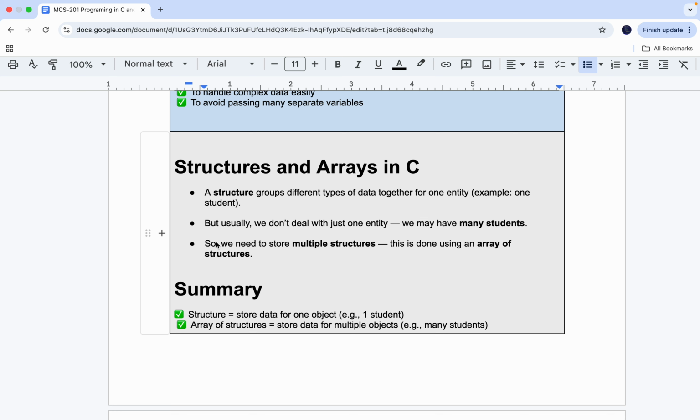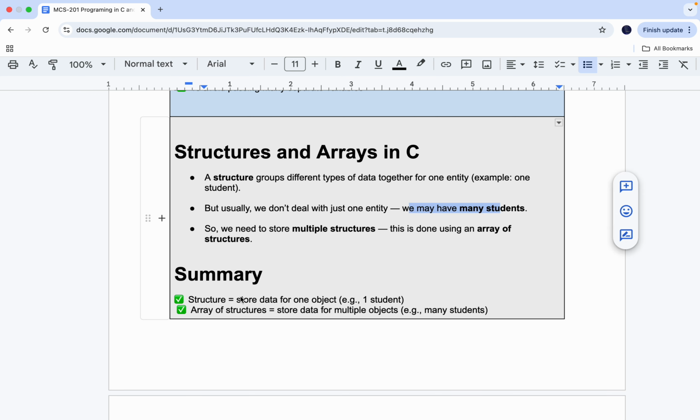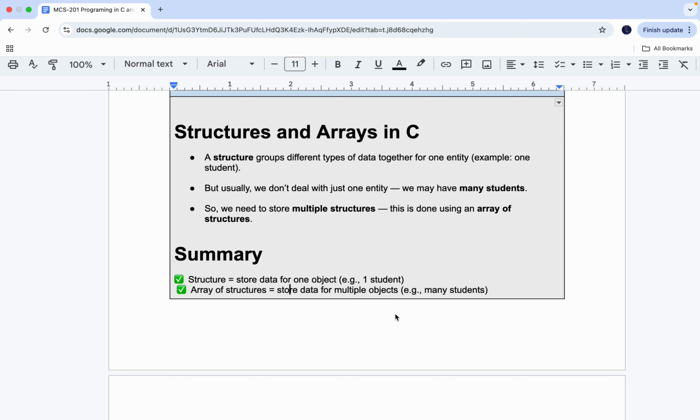Here we need to store multiple structures. This is done by using an array of structures. Usually we don't deal with just one entity; we have many students. Summary: one structure stores data for one object, and an array stores data for multiple objects.